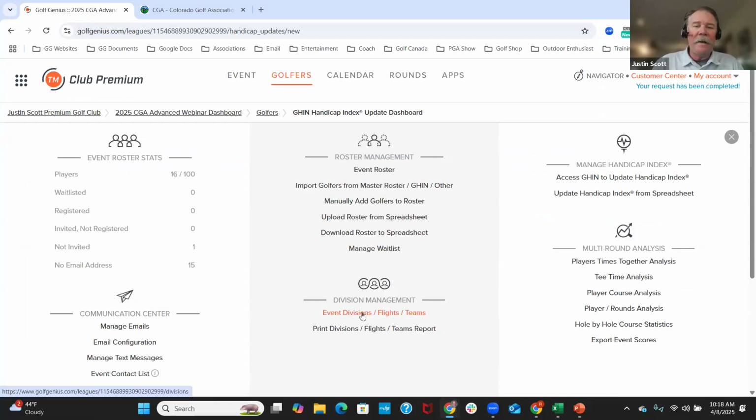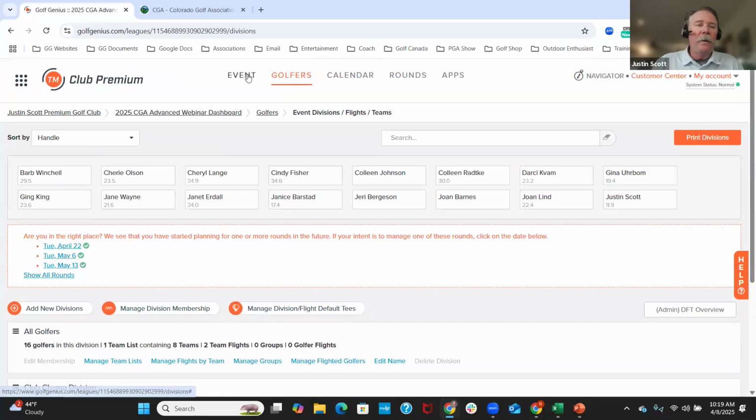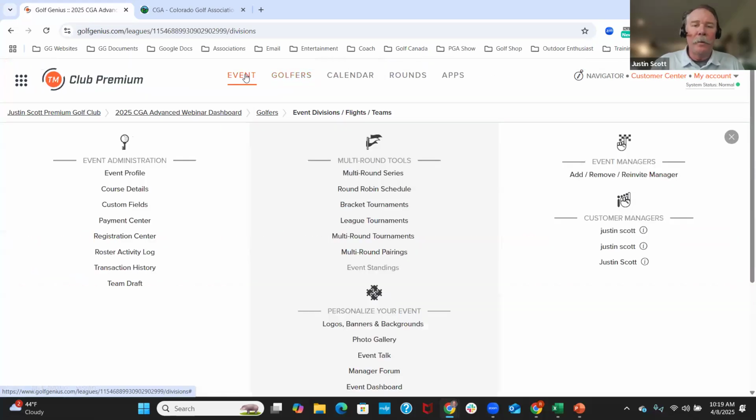But after I have my divisions built and my flights built, this is where we would come in and we would build out your multi-round tournaments. And since this is a tournament that spans more than one round, the multi-round tournament option is found under your events tab. A global tab that encompasses the entire number of rounds in this event is why the multi-round tournament is found under the events tab.